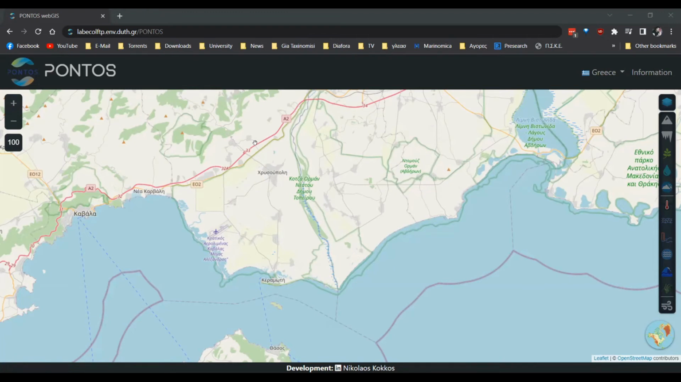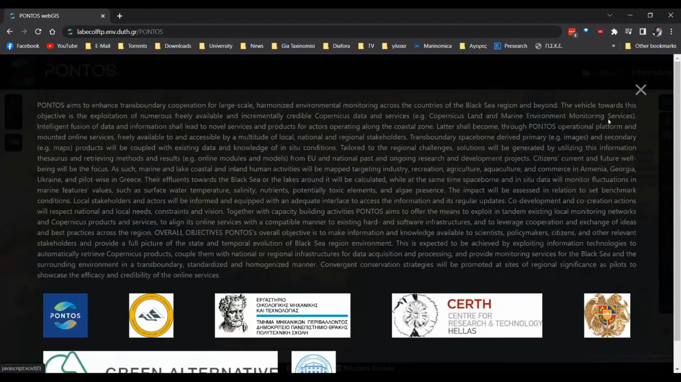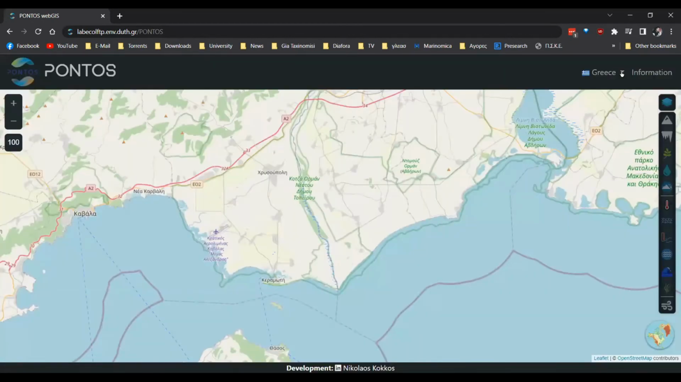webpage, where you can find much information about this project, but you have also a button at the top right of the page, which is called information. If you click on this, you will get some information about this project and about the partners that are in this project. And also you have another button, or a drop-down menu, as it's called, where you can select the area that you want to see, or you want to navigate.